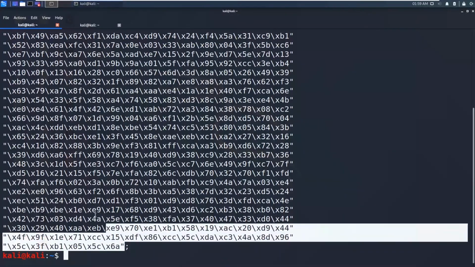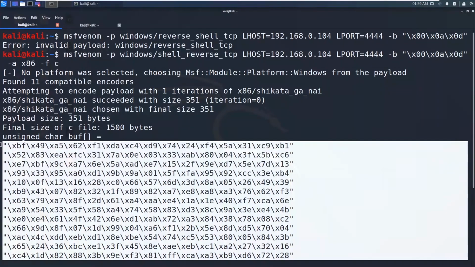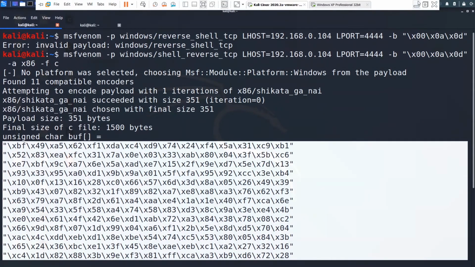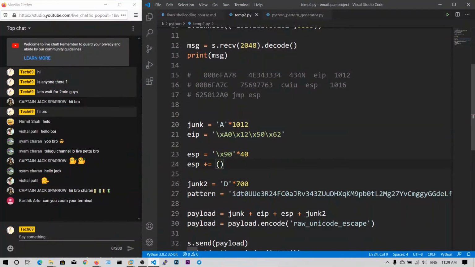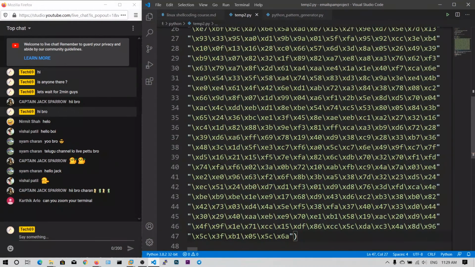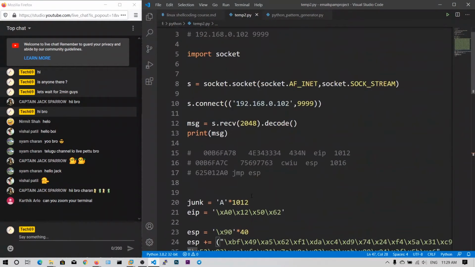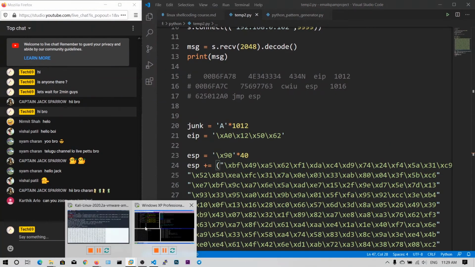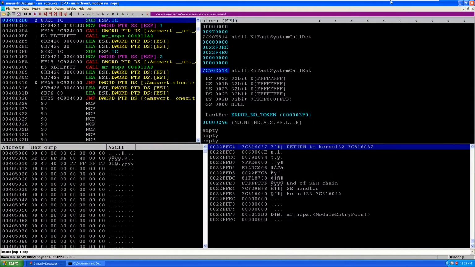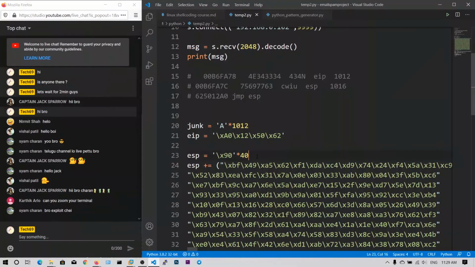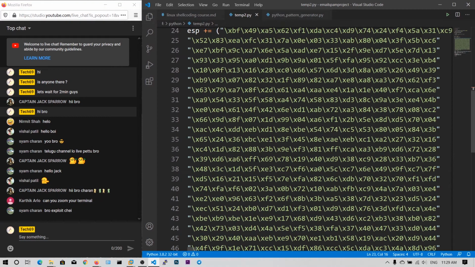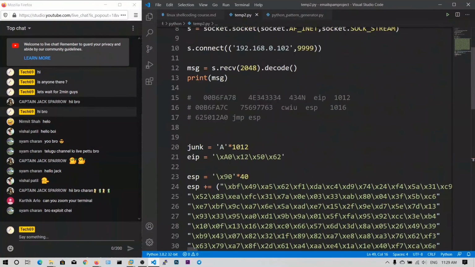So guys, my payload has been generated without the bad characters. Now I am going to copy it and paste it in this variable. So now my payload has been created. Now let's run our program. Yes, exploiting. In a few minutes, bro. Sam Charan, just wait 2 minutes and I will exploit that system. Okay, my payload has been created and I'm going to send this.